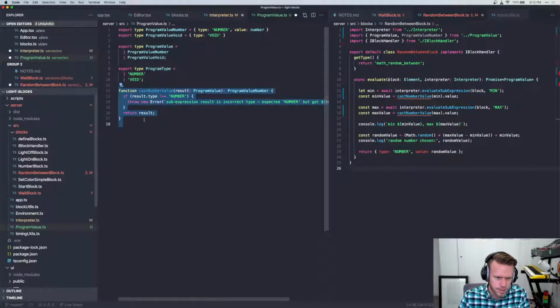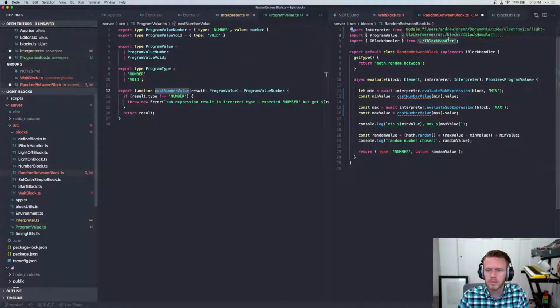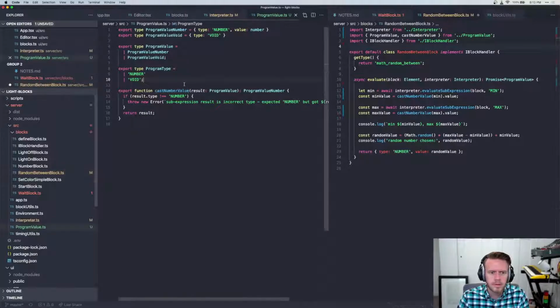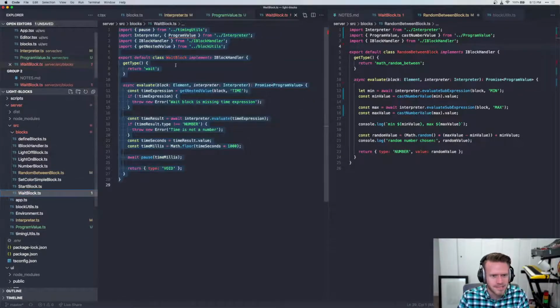So now we've got our type guard stuff in the same place as the type definitions, which I like. Save that. Now this is unused, which is cool. And we've broken everything because program value doesn't exist in interpreter anymore. So that's good. I kind of wish it did. I think it probably shouldn't though.